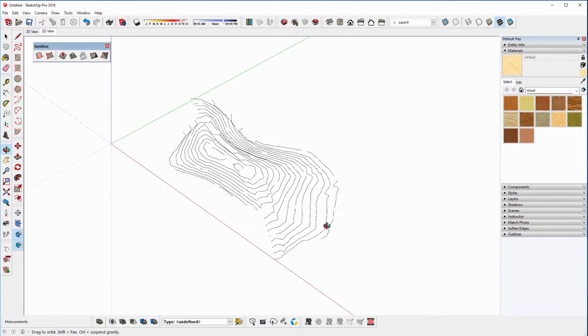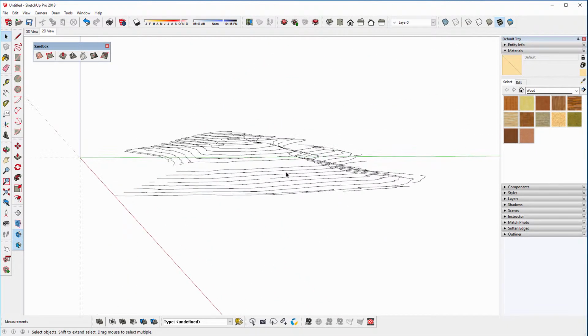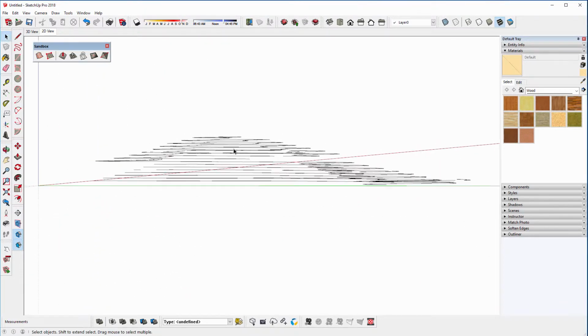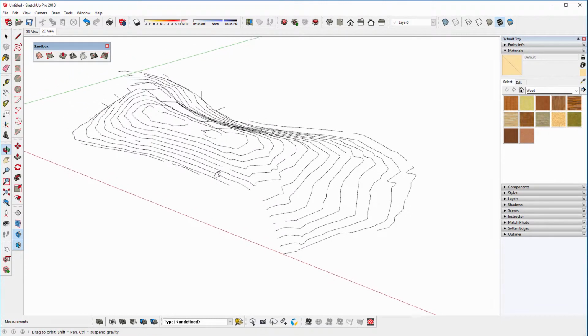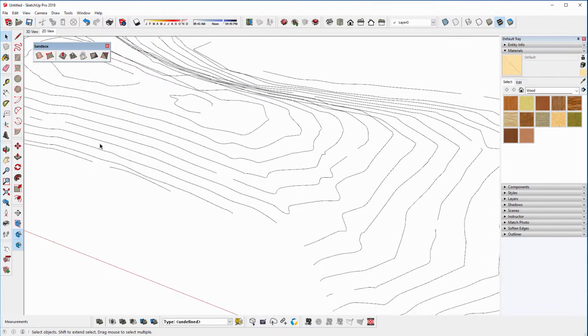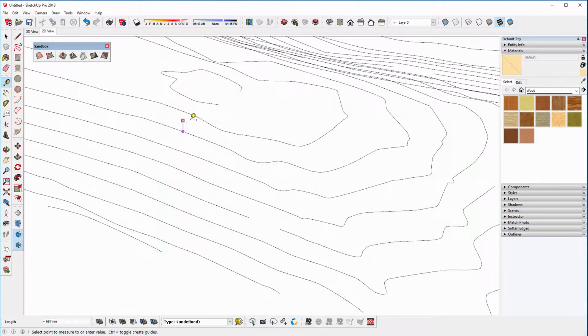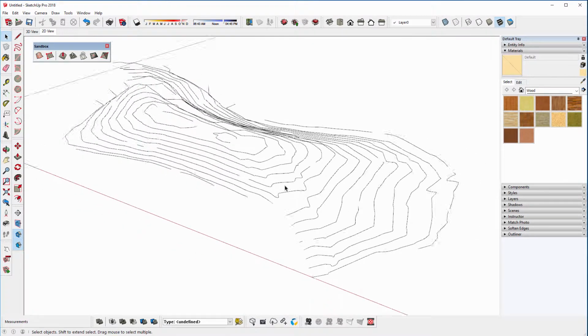Okay, so this is a 3D contour, and it has obviously 3D heights to each contour line, which is quite helpful. If we were to get the tape measure, I could click on one of the contour lines, press the up arrow on my keyboard, then measure up to the next line, and you can see it's 500 millimeters between the contour lines. So that's quite good. That sounds about right.